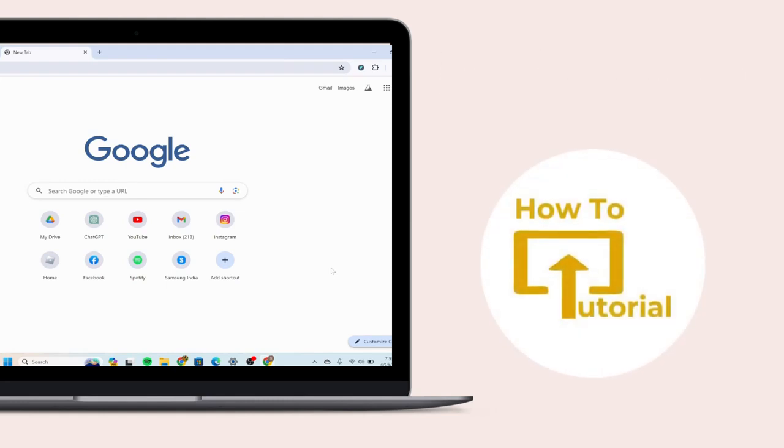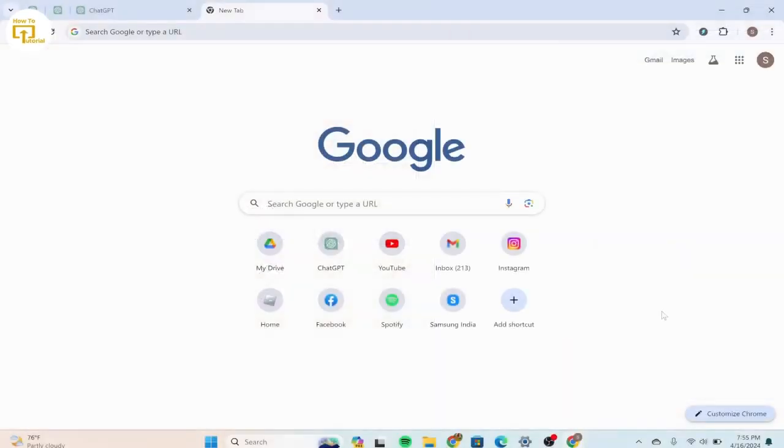In today's video, I'm going to show how to create a channel in YouTube. First of all, you need to open your Google Chrome web browser or any other browser you prefer. And after that, open the YouTube app.